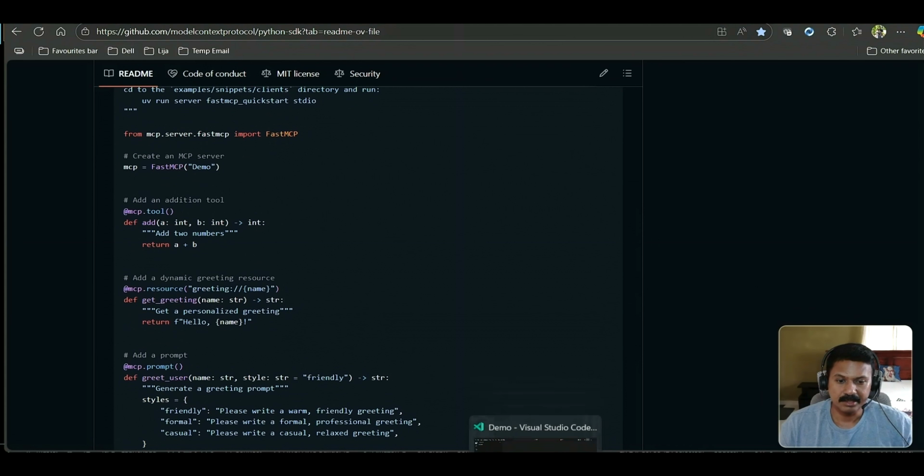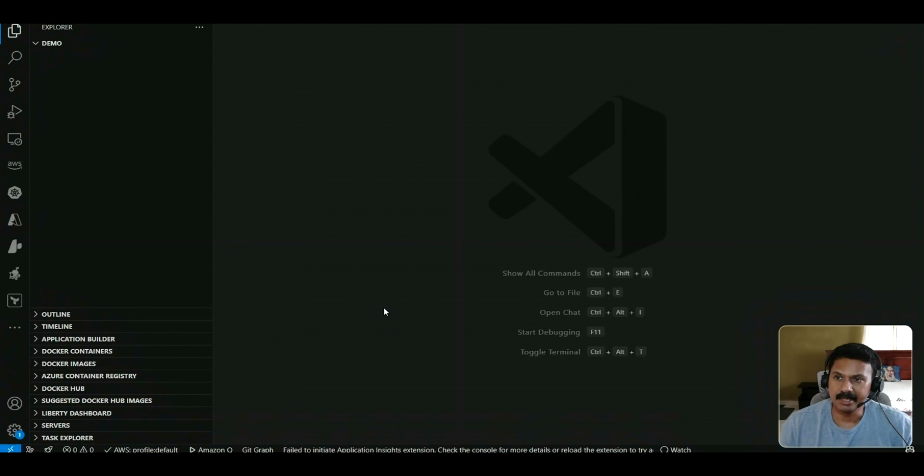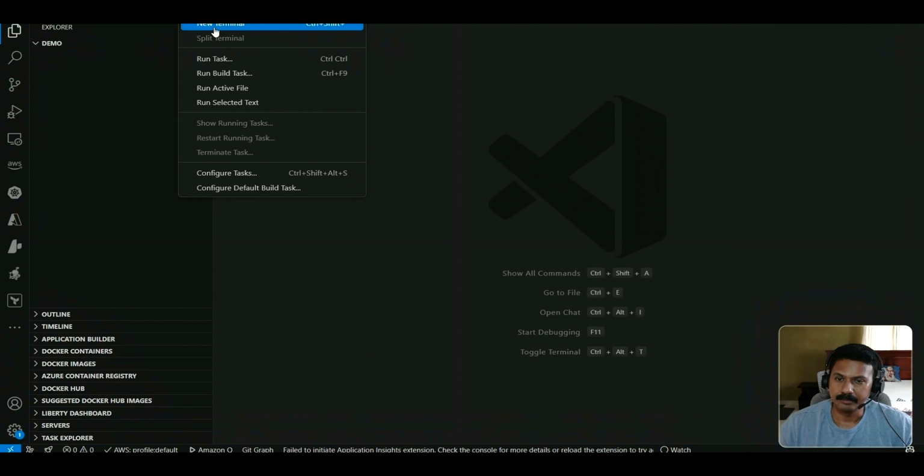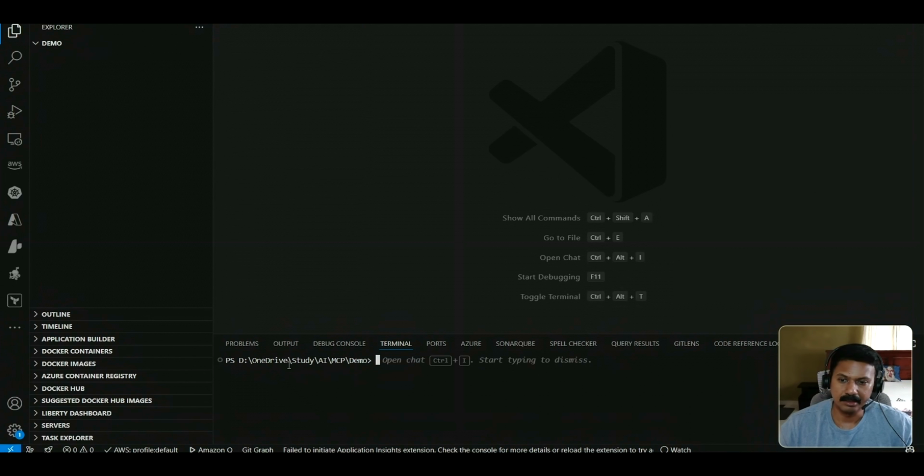I'm using my IDE, which is Visual Studio Code Insiders actually. You can use any IDE that you want. Let me open the terminal within Code Insiders. If you haven't already installed UV, let us install UV. Why UV? Because UV is more modern, faster and more efficient than pip. So we'll be using UV.